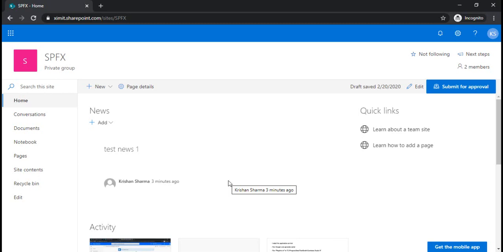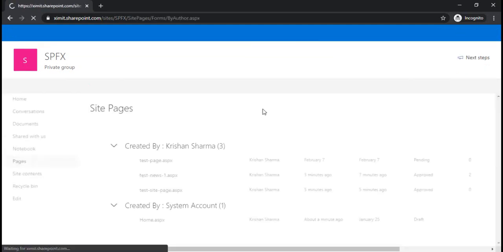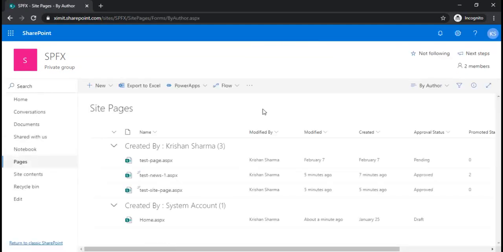Hi everyone, I'm back with another video, and in this video I will be explaining how to distinguish between news pages and normal site pages. There is a very generic requirement where we as users want to create views on the news articles only, or want to separate the news articles from normal site pages. So in this video, I'll be explaining one internal field, the promoted state, which can enable you to create a view and differentiate between news pages and site pages.